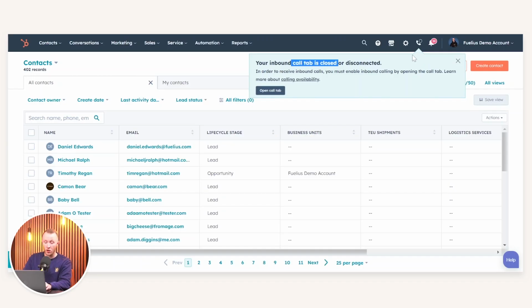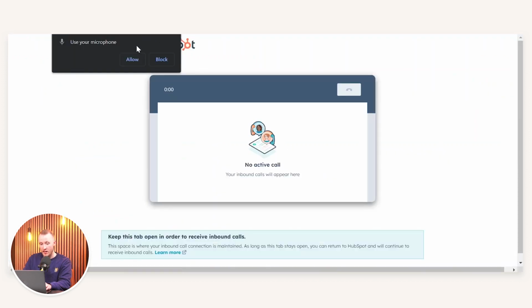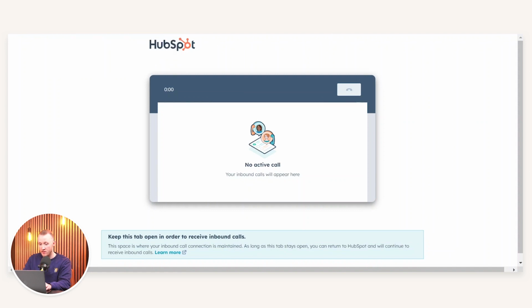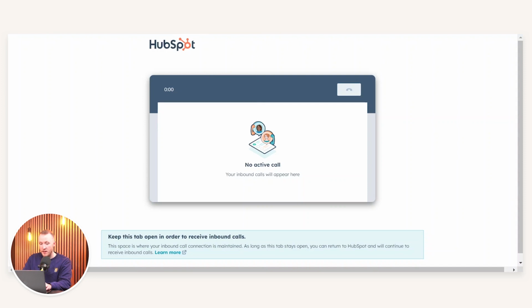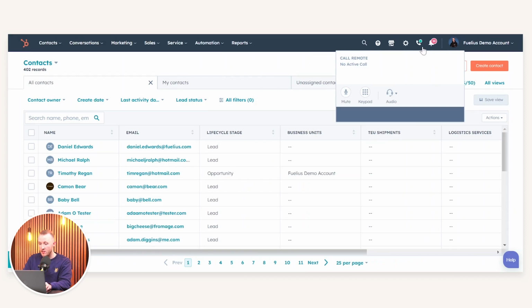Now, in order to take the calls, all you need to do is select Open Call tab and allow HubSpot to use your microphone, right? So let it use your device and your settings to take the phone call ultimately. Now, what you'll find here is basically this is the HubSpot calling window. You can leave this in the background whilst you're doing other things. You can go to different tabs and you can see that you've basically got your call remote here, right?